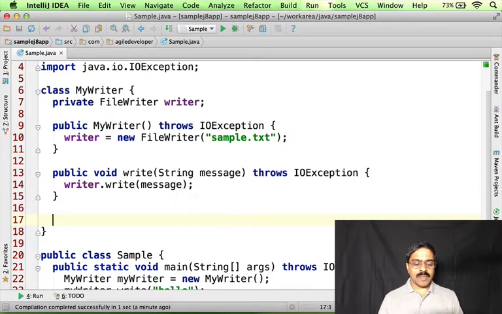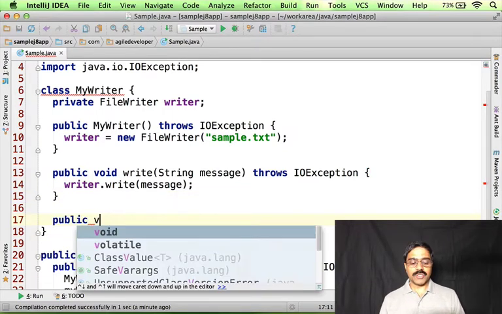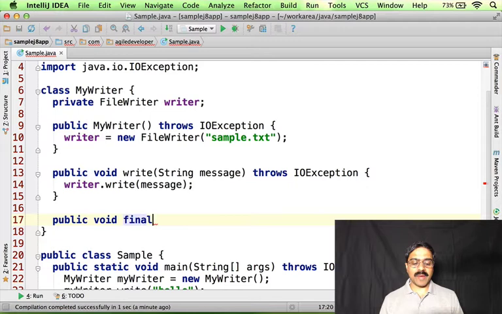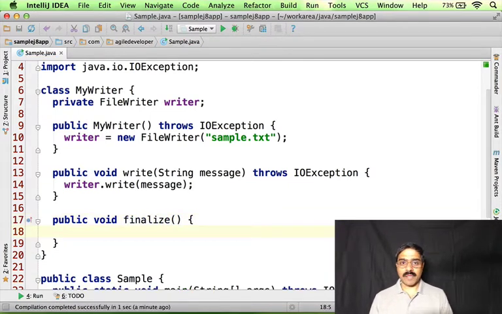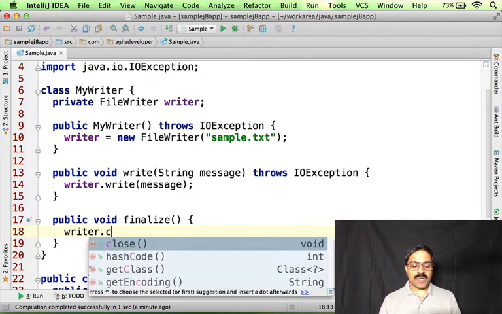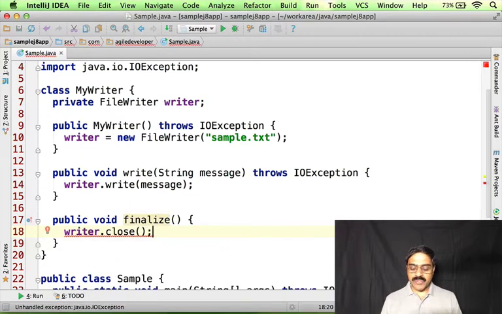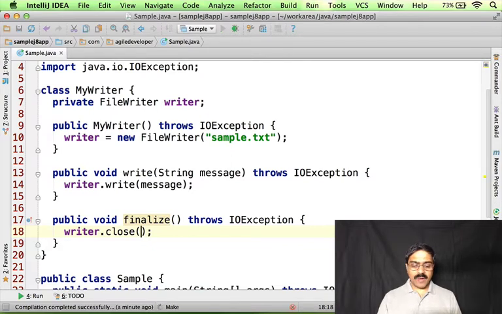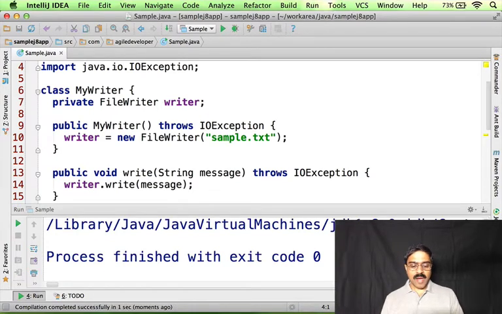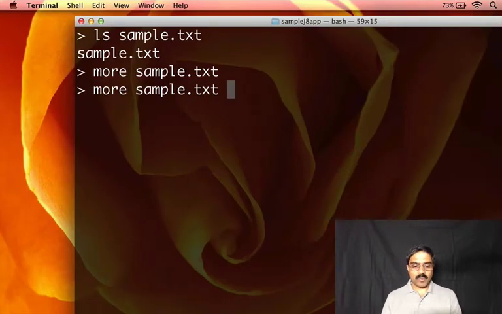One initial thought that may come to our mind is, should we go ahead and write a finalize method? We discussed this in the presentation on automatic garbage collection, automatic but not instantaneous. I'm going to go ahead and say writer.close and close the connection to the file itself. Now when I go ahead and run this code this time and go back and look at the output one more time, we notice it is still empty.